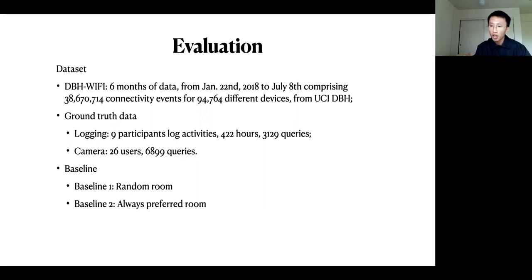As for the baselines of the fine-grained algorithm, given a region, baseline 1 randomly picks a room as the room location, while baseline 2 always selects its office room as the room location for the query device.